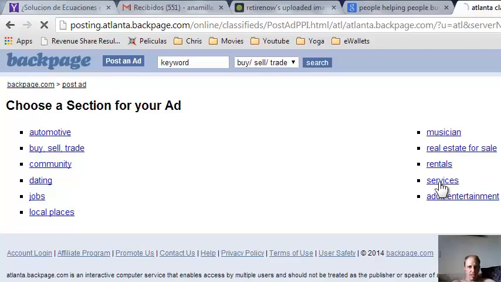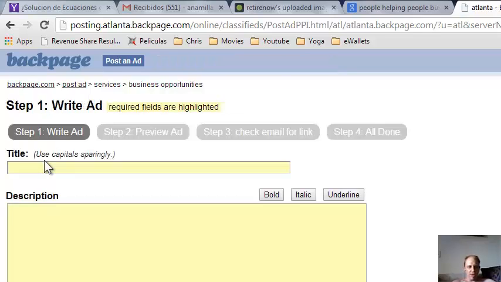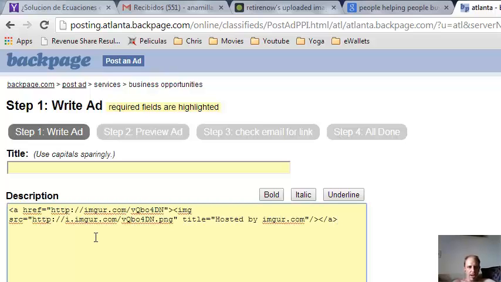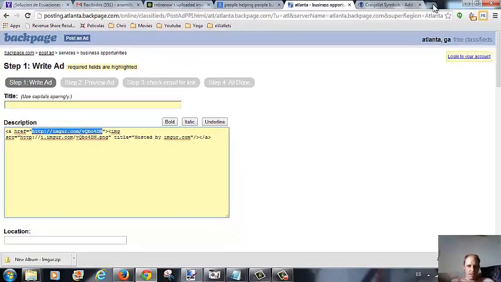So I go to services and business opportunities and pick Atlanta. Sometimes you don't have to go through all those steps, but okay. So now that HTML that I copied, I'm going to paste it here, okay? And what I want to do is change this here. Because see it says a href, it's a reference. So this is where, when somebody clicks the image, you don't want them to go look at the image, you want them to go to your website, okay? So that's where you would insert your website. Let me see which one I'll put here. Let's see. Let's open a new tab.